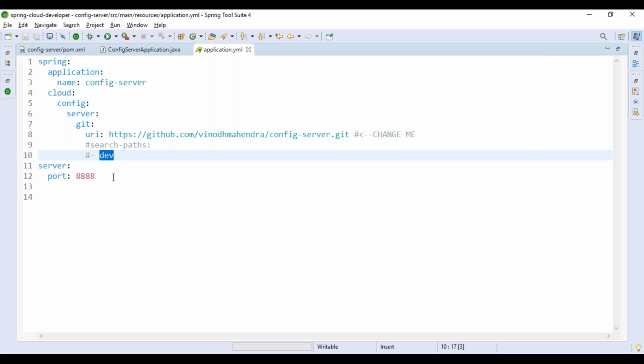Because I want to show you a demo in a local environment, the default port number for this particular server port would always be 8888.